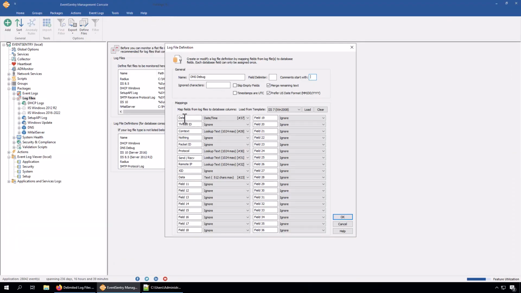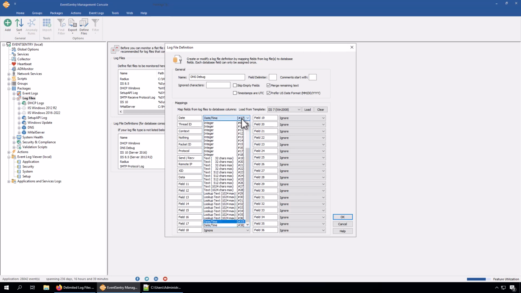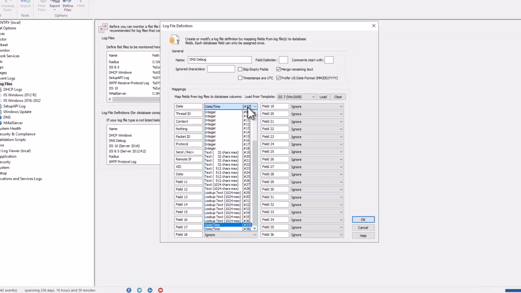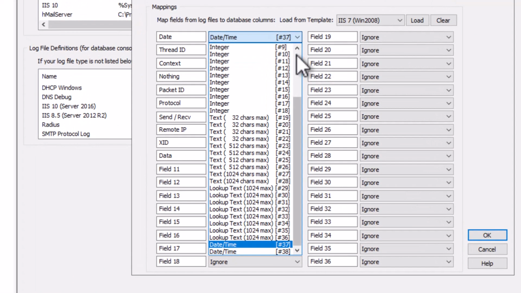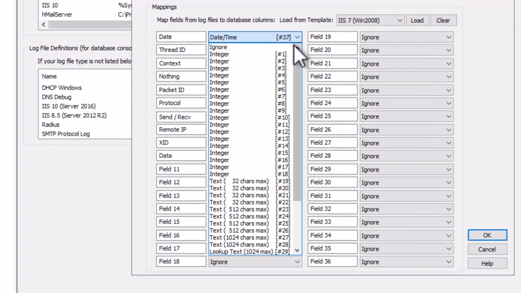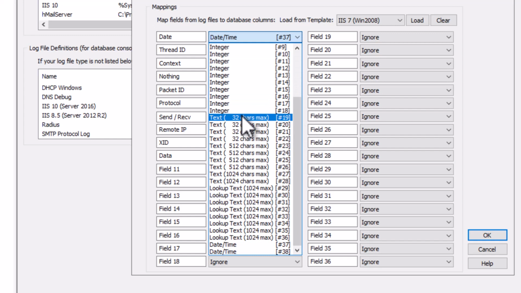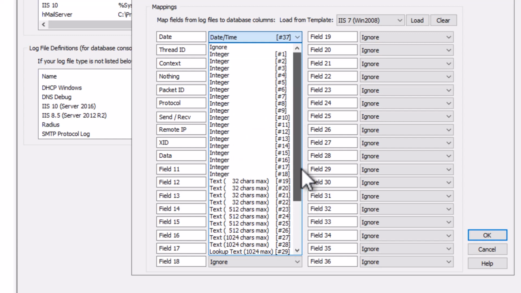I just gave it a descriptive name. Again, you can call this anything. And I assigned a field type. And this is where it gets interesting. When we map a log file to EventSentry as a limited structured log, then we have to assign field types, unique field types, to each column. And there's a variety of field types being offered. There's 18 different types of integers, various text fields, and a lookup text field. And I'm going to explain those as we go along.